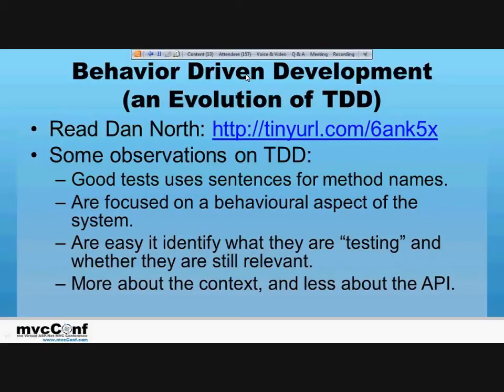It very succinctly describes the evolution from TDD to BDD. And some of the things that he draws out are that a good TDD test uses sentences for method names. That is, they're describing some behavior in context, and they're very much focused on the behavioral aspect of the system. When the tests fail, because of that previous condition, the tests are very easy to identify in terms of what's wrong in the system. And so through this process, he discovers that BDD is more about the context in which you're testing and less about the API that you're driving. It's more about the description of the functionality and less about the actual code itself.